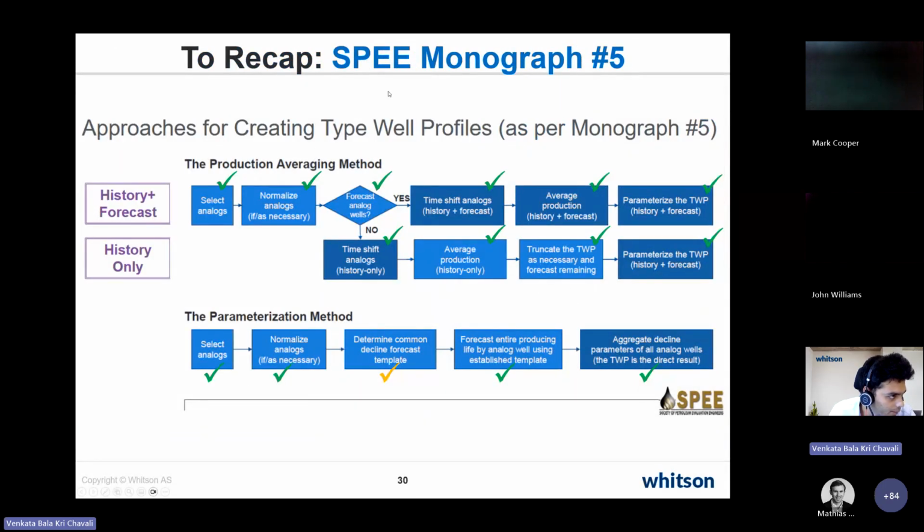So in terms of recap, going back to the Monograph 5 workflows, we kind of worked through most of these steps. We selected analogs. We could normalize analogs if we wanted to. We definitely can time shift analogs, be it peak rate or starting at 0, or any other finite day that each well should start at. You can also average production history or production history and forecast, and then you should be able to truncate the type well profile as necessary.